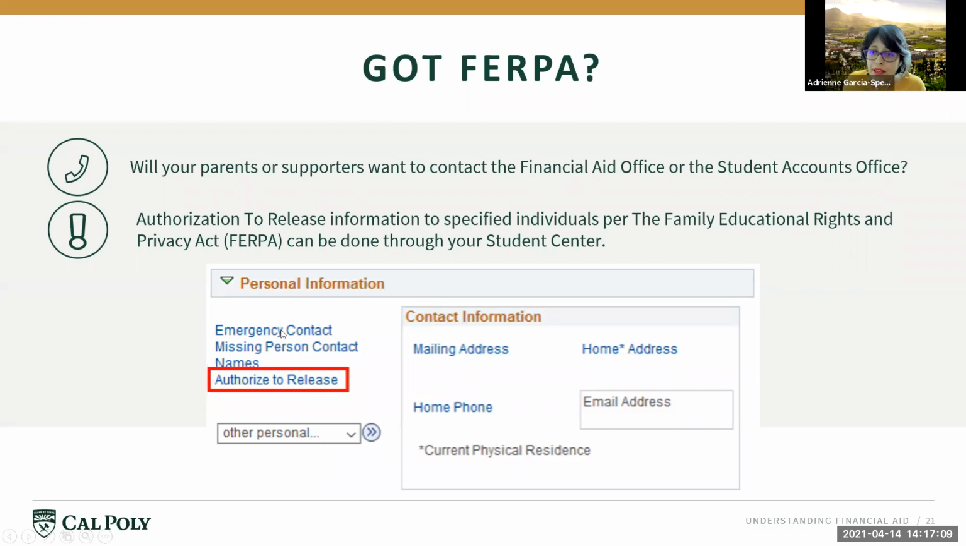So for example, if a parent or supporter is going to be calling financial aid and they have some specific questions, and maybe you're not going to be on the phone with them, they're going to need this authorization for us to be able to talk about specifics about your financial aid package and the charges on your account.